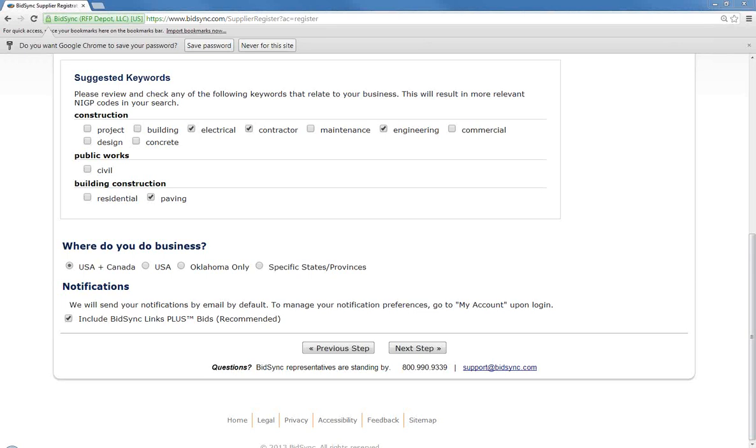So now what we'll have is the where do you do business. Here you can go ahead and set up where you do business, whether that's the USA and Canada, USA, Oklahoma only, or the specific states and provinces. With the last option, you are able to go ahead and move that down to a county level if you want to go down a little bit farther than just a whole state. But I'm going to go ahead and just select Oklahoma only since that's where my company does business.